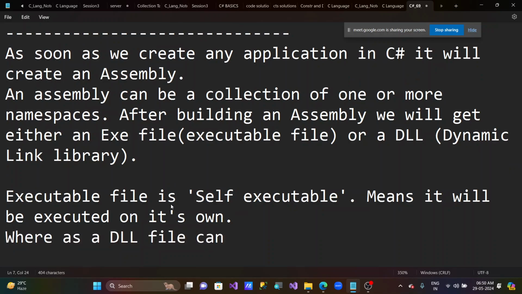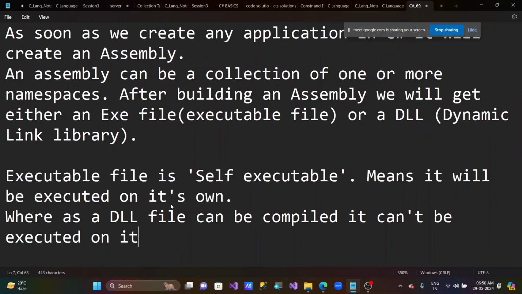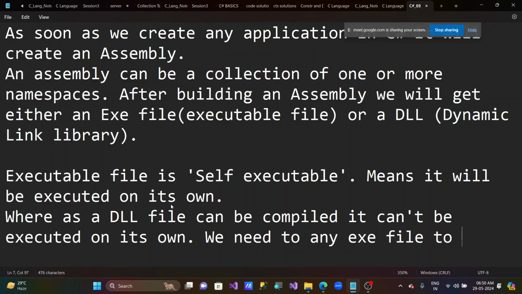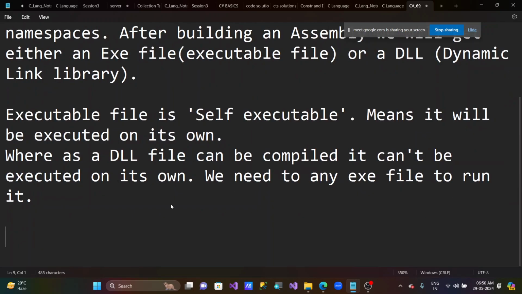Whereas a DLL file can be compiled, but it can't be executed on its own. We need to take the help of any other exe file to run it. To run any DLL file, we have to use another exe file. So that's the point we need to remember.